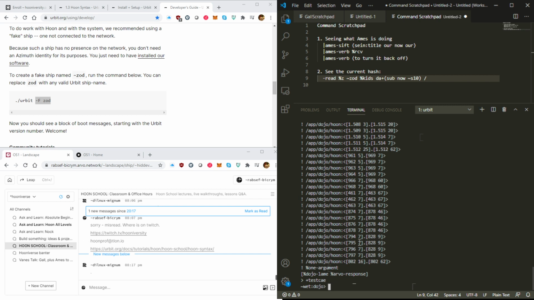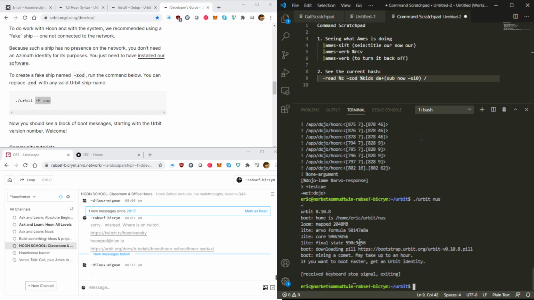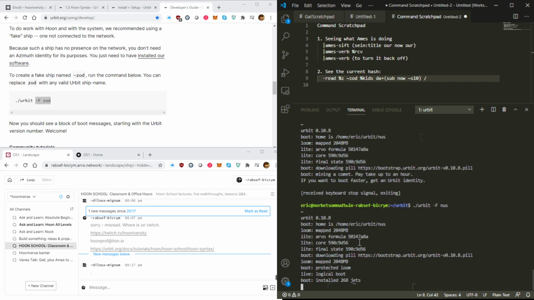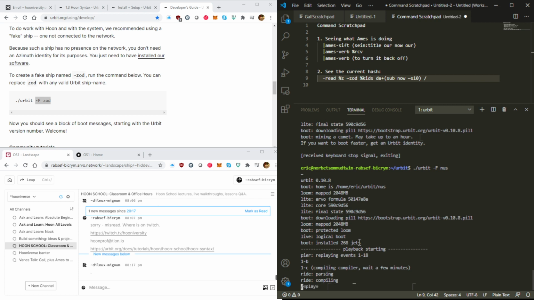Oh, and one other thing. Let's go ahead and boot a fake ship so that we can get one of these going. Dot fast orbit NUS. Oh, that's not what I wanted to do. Dot fast orbit hep f NUS. Okay, so it's going to boot fake NUS here. This is what your fake boot experience is going to look like. Very much like the first time that you booted a ship generally. It's going to pull the most recent pill. It's going to do all of its fun stuff.